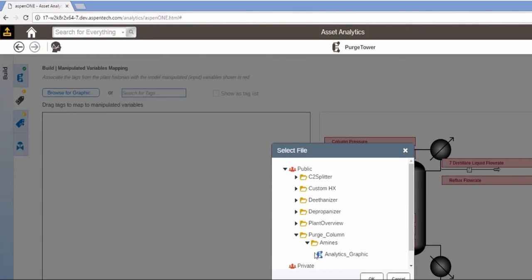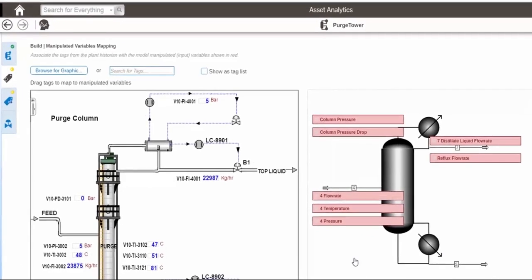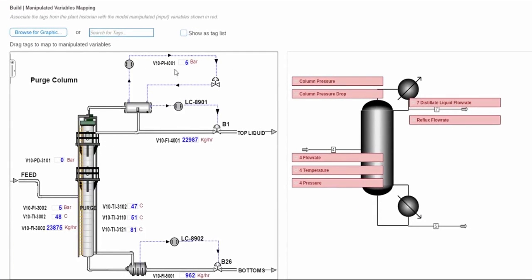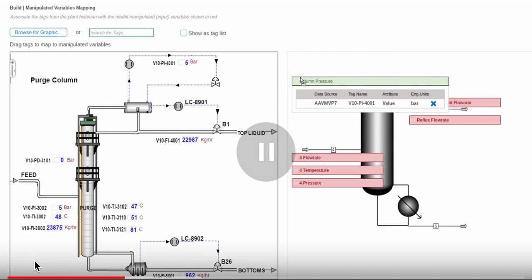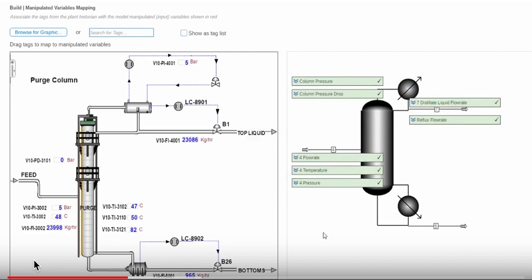We can then hover over our tags of interest, in this case column pressure, then drag and drop it to the corresponding label on the column graphic. Continue to use this method to map the rest of our tags.